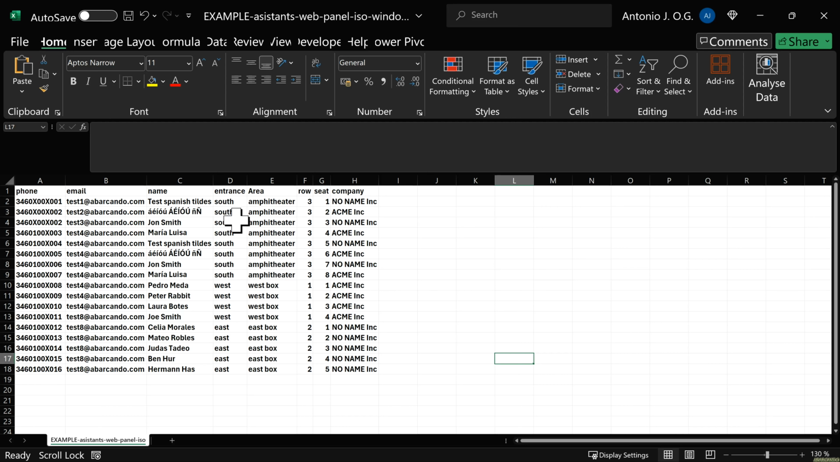Inside the CSV file there is a first row of titles or header with the names of each field, and then a row for each assistant. Each data is separated by a semicolon. This Excel is an example of assistants to an event, and we have phone, email, name, entrance, area, row, seat and company. This company field is not going to be used, but has been included to show how to discard it on import. You can use your own fields for your use case.